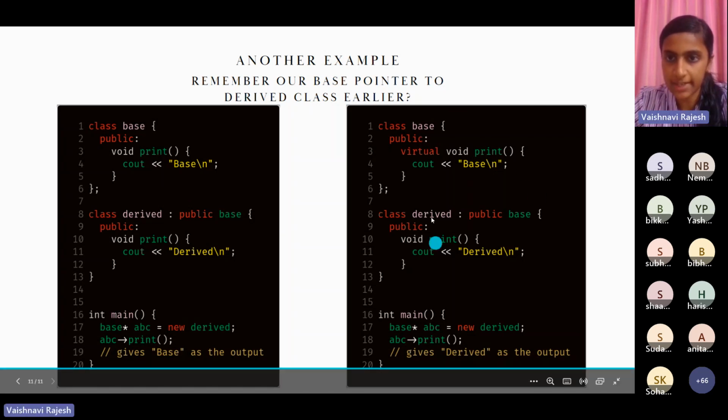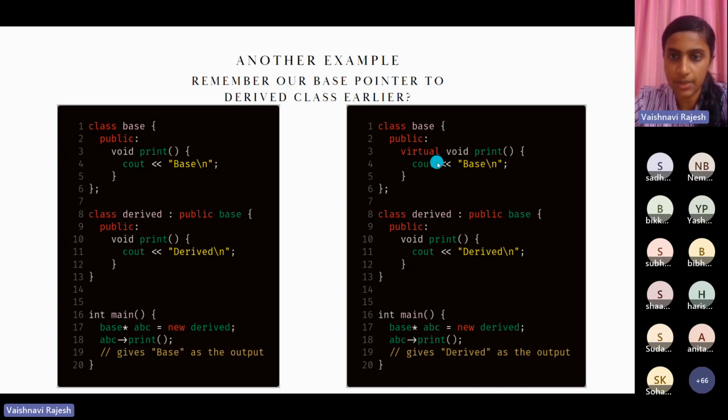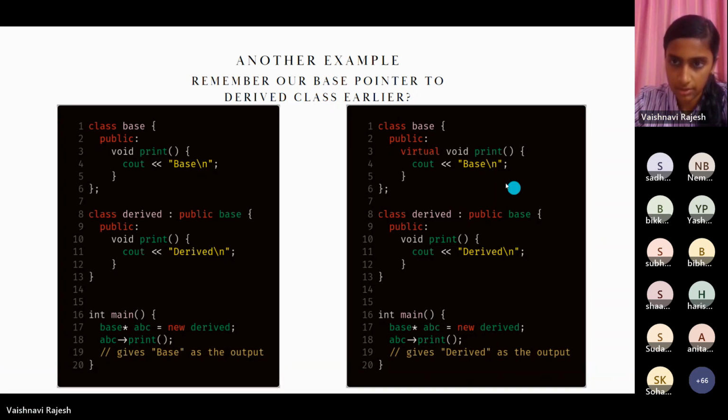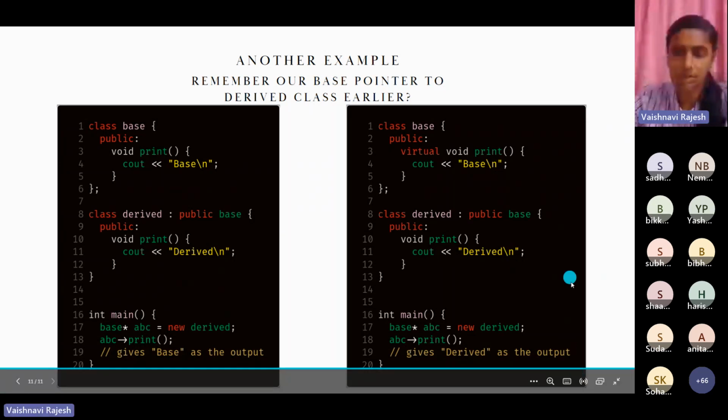So on this right side code, we have used virtual functions. So now here print is a virtual function. When we call this, the decision here is made at runtime. So this function of the most derived class, or if it's confusing, the most inherited class, which is derived over here, is called, and the word derived is printed as the output.